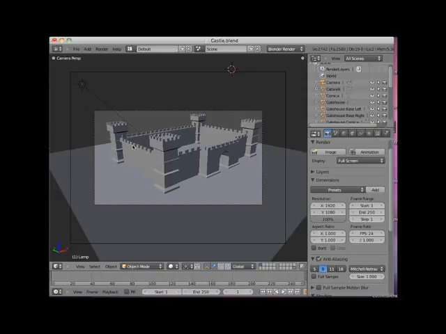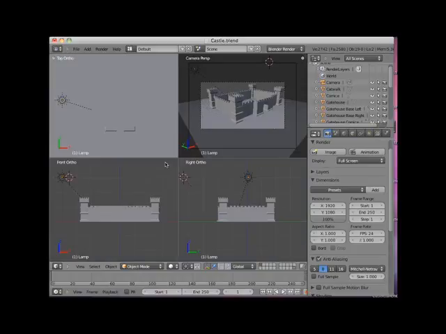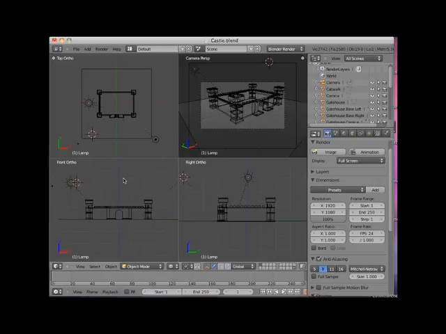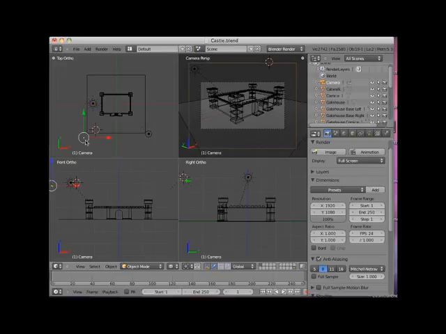I'll press Ctrl-Alt-Q and go into Quad View. I will also go to Wireframe Display Mode. Quad View displays 4 views: top, camera, front, and right side. I will also select the default camera object in the top viewport.